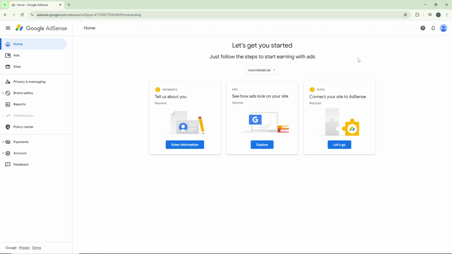And that's it. Your Google AdSense account should now be reactivated and ready to use again. You can verify this by checking your account status on the dashboard, which should now show that your account is active. From here, you can continue managing your ad placements and tracking your earnings just as you did before.